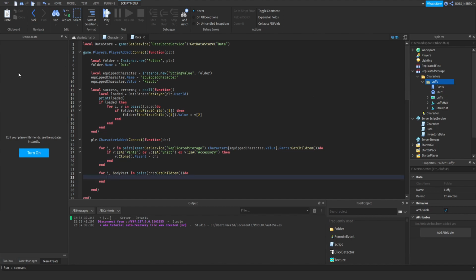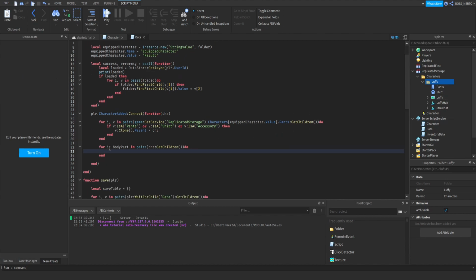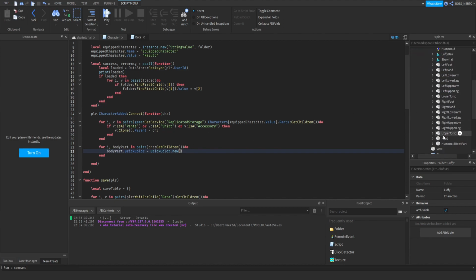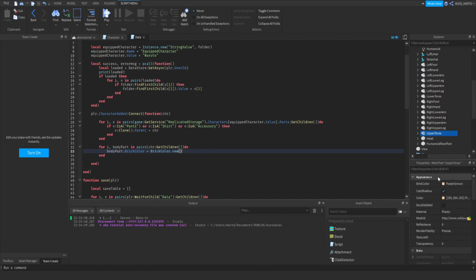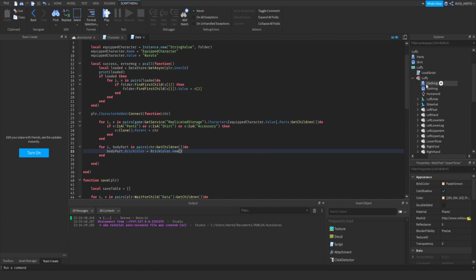And now we should work on the body colors. We are looping through the character right here, and our former v is now our body part. We can now do body part, brick color, color.new. And now we somehow need to get the body color of our Luffy character, and we do that by using the upper torso's brick color. But this of course requires your character to have the same body color on every body part. You cannot have a different color on your arm than on your torso, so they really have to have the same body color.